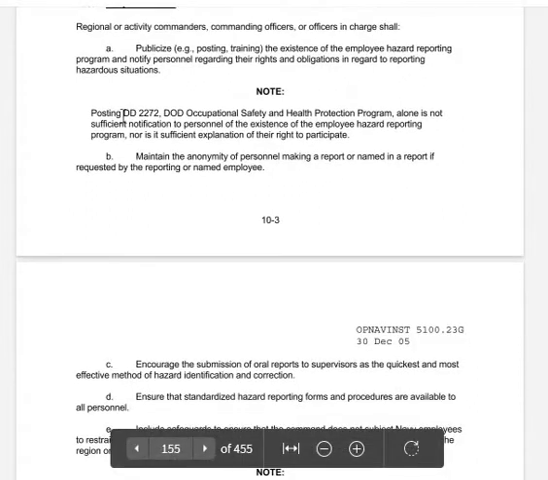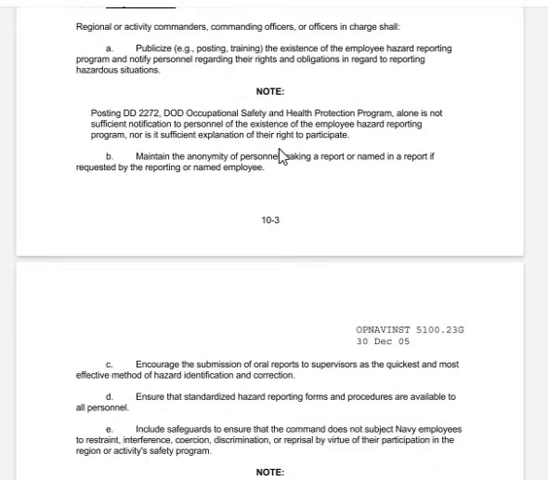Here's our second form of the instruction, the DD-2272 DoD Occupational Safety and Health Protection Program. To me, how this DD form sticks out is, to my knowledge, it's the only form we have to study that has program in it. So that's one of two forms noted in this instruction.